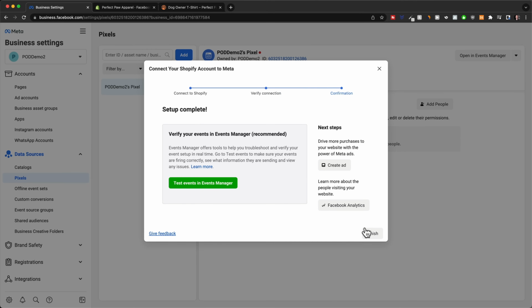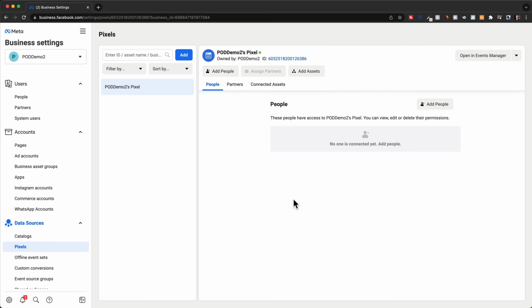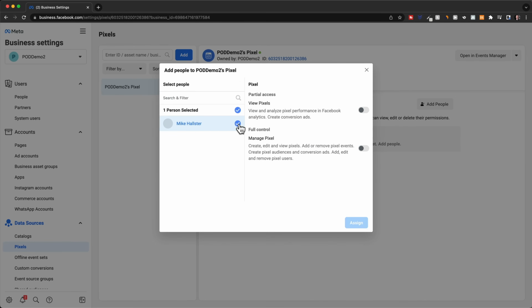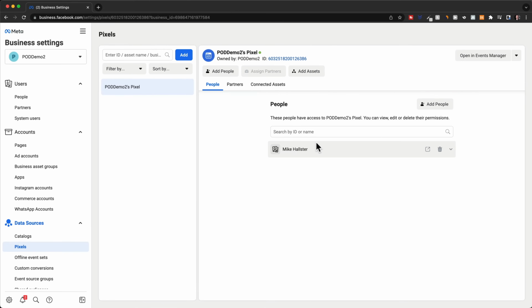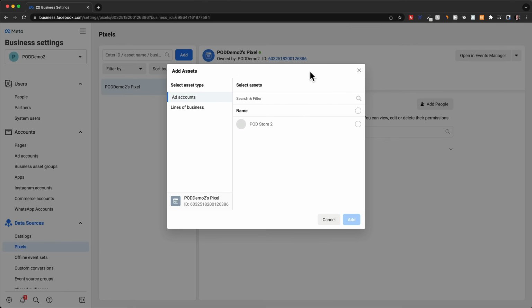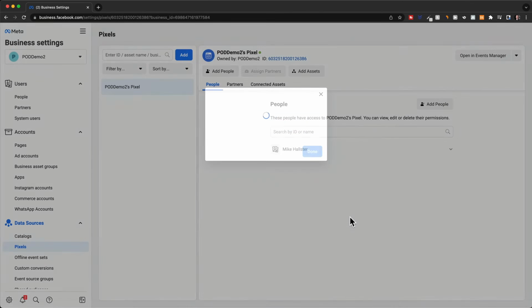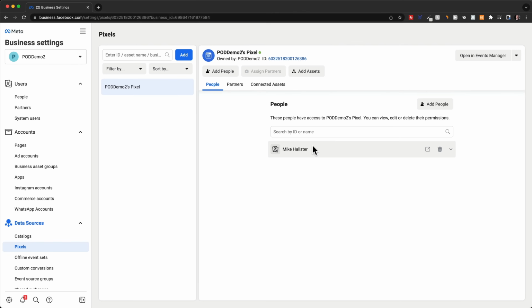Then here, let's click on finish. And now we want to connect our Facebook account and also our Facebook ad account to this pixel. So we're going to click on add people here at the top, choose our own Facebook account, make sure we have the full control over this pixel, click on assign and done. And then click on add assets and then choose our Facebook ad account here, click on add and done.